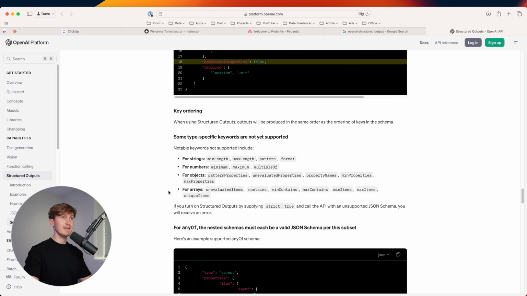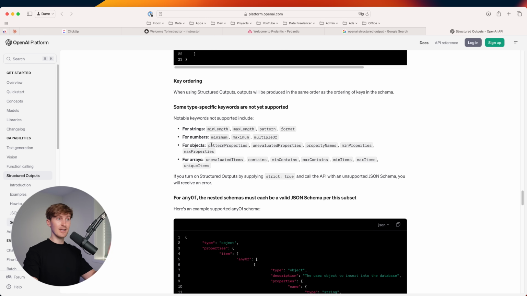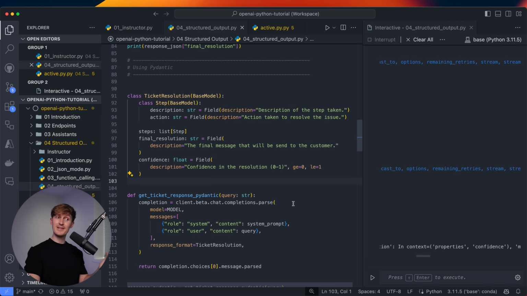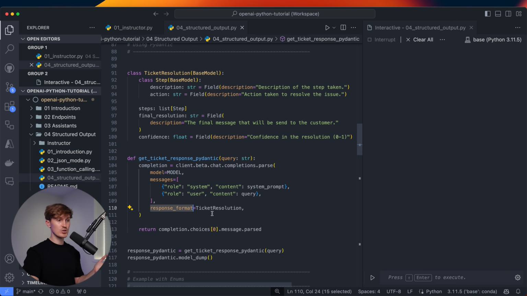Well, they do explain here in the docs that it is supported within the JSON mode. So within the JSON schema, you can define certain parameters. Currently this is not supported natively with Pydantic, so I hope that they will update this soon. So that's how you work with Pydantic models in the response format.